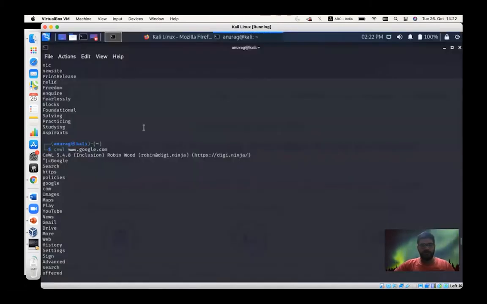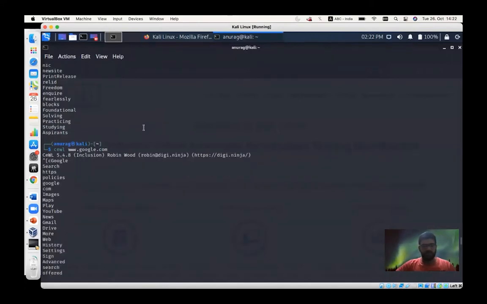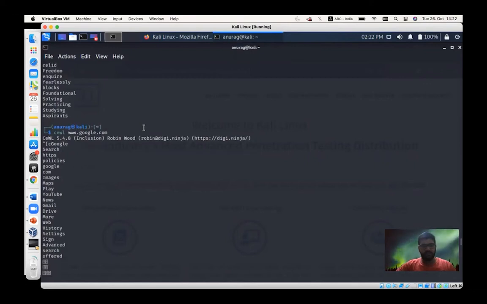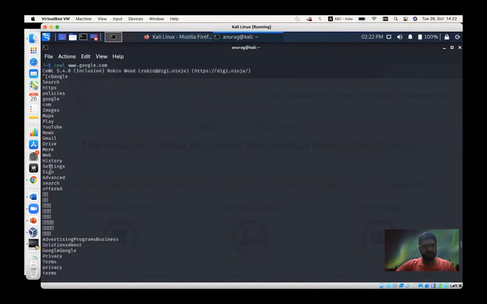Okay, so here is a terminal. Since it will take some amount of time to execute, I've already executed these commands in advance so that I can show it. So I've written cewl www.google.com. It is showing me all the words which are used: search, HTTPS, policies, Google, com, images, this way. So this is a basic one.